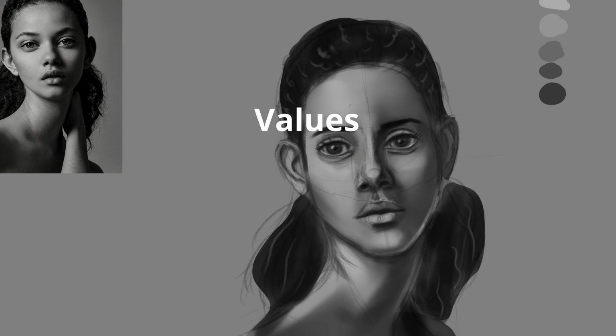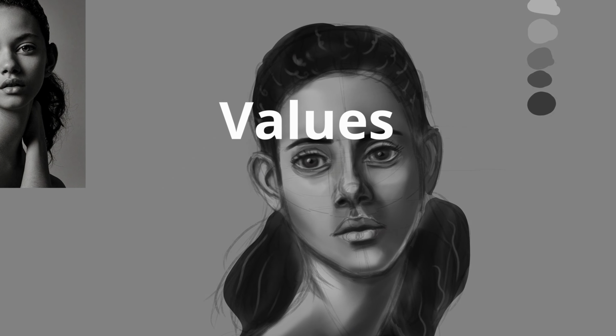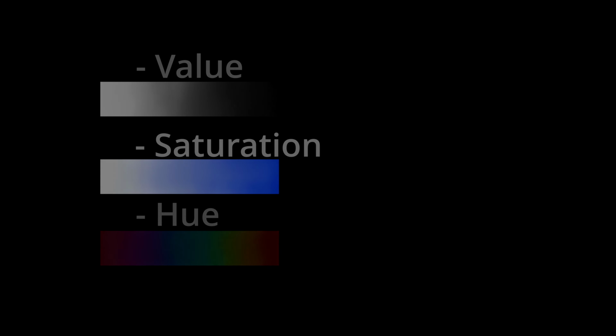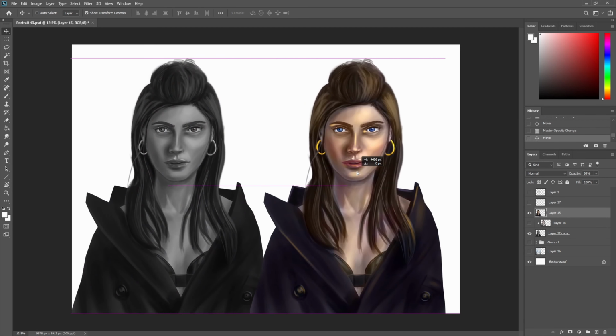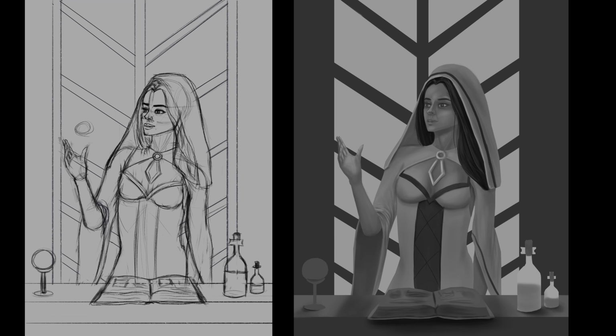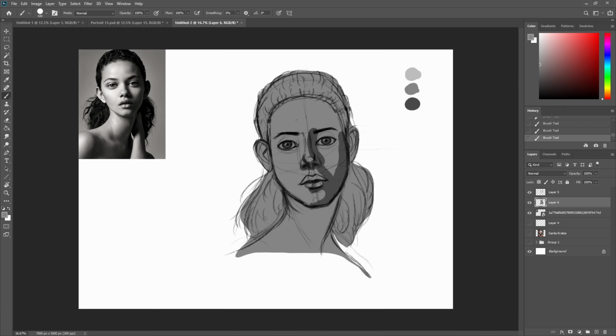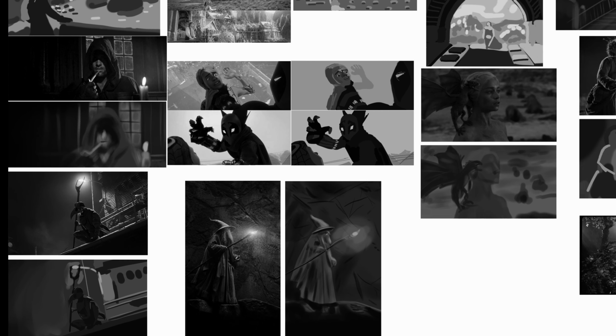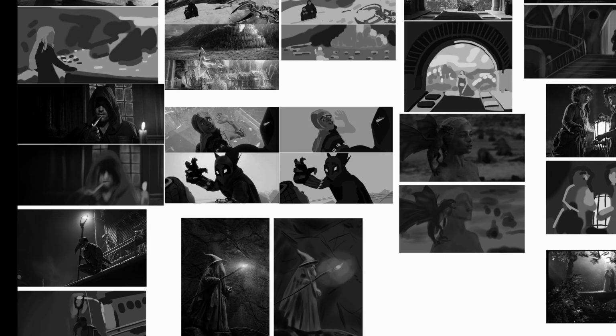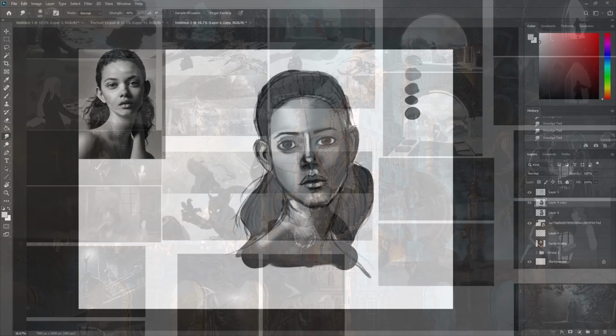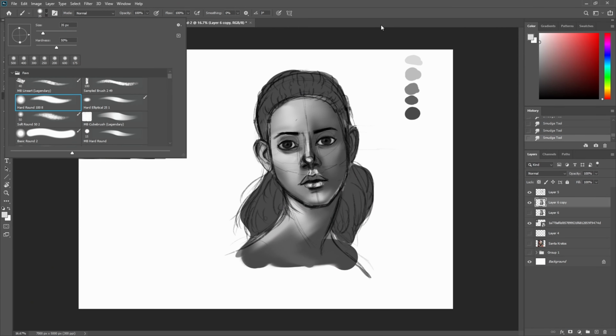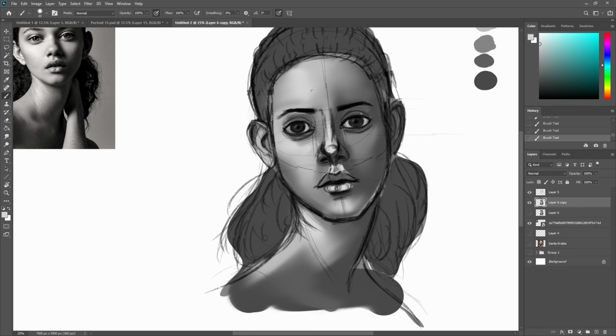Hi everyone, today we'll talk about values. We'll learn about what values are, why we need to learn values before color, the difference between local value, light, and shadow, look at some simple exercises where we can practice values, look at value in composition, which will help us learn a little bit about composition, and then finally we will take a look at a portrait drawing example where we would practice values.